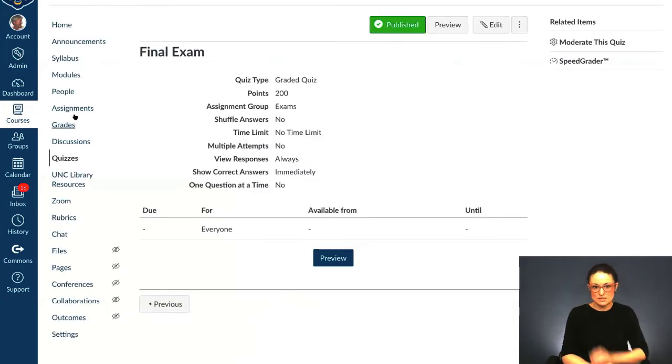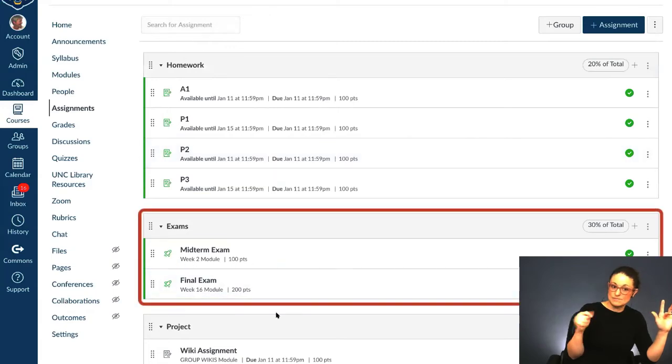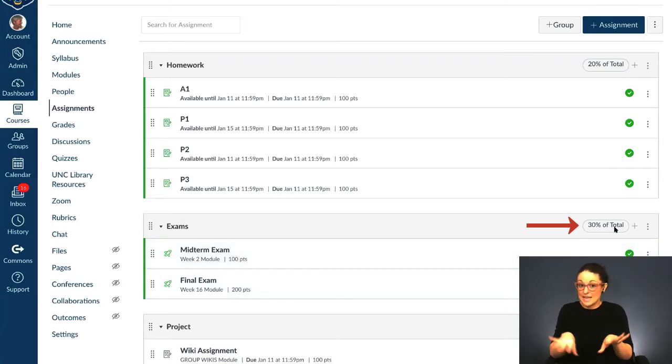Now, if we go back to the assignments index page, you'll see that I have not only made it graded, which makes it show up here, but I put it in the right group. Okay, so the final exam in this group is worth 200 points. The midterm exam is worth 100 points. Final exam is worth twice as much as the midterm, and I've done that just with points. Okay, taken together, the exams are worth only up to 30% of the grade.